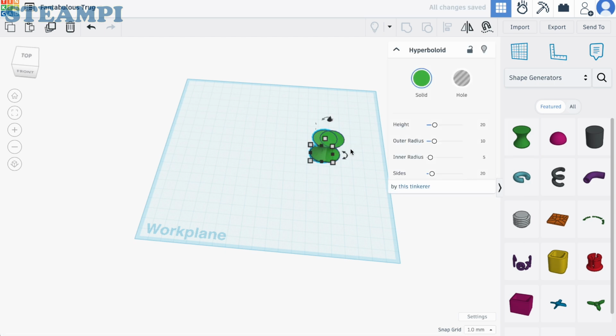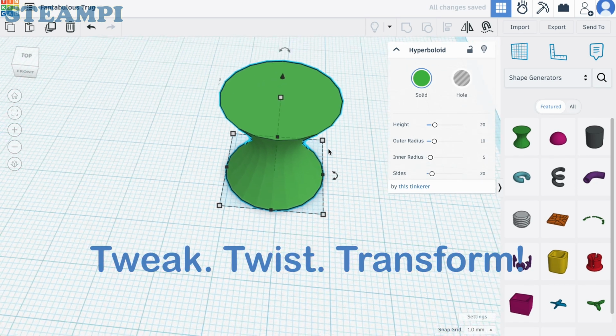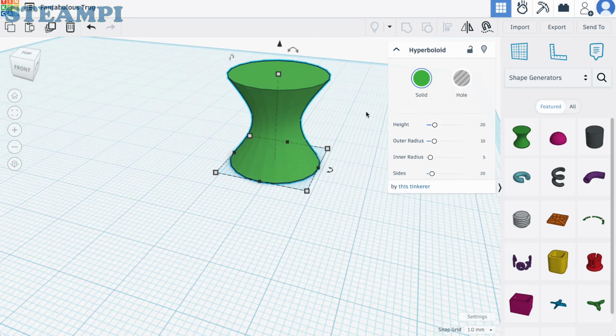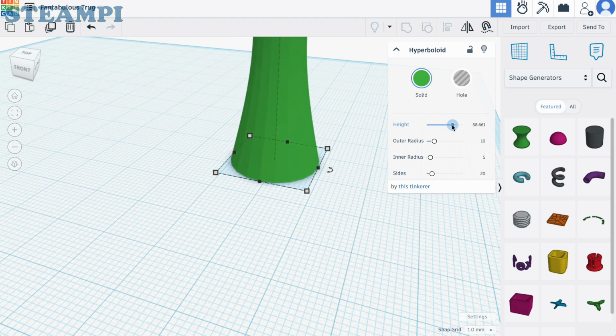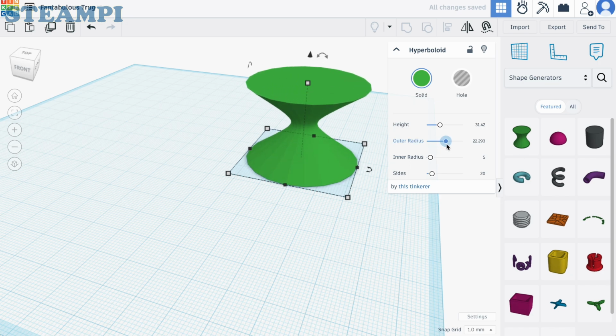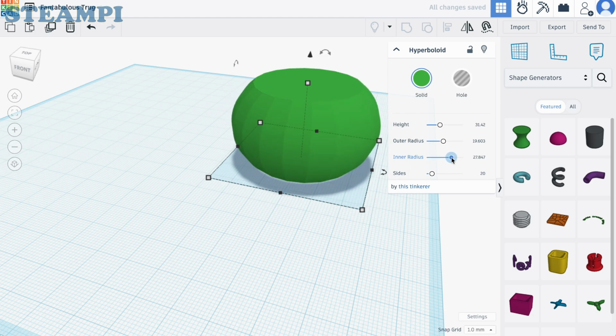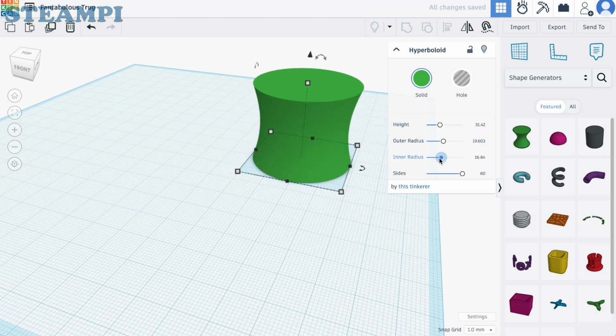I'm going to drag in a hyperboloid. Here we can see that there are many things that we can change, such as the height, the outer radius, the inner radius, and the number of sides. All of these give it a different look. You can change as many dimensions and customizations as you want, and you can make this look however you want it to be.